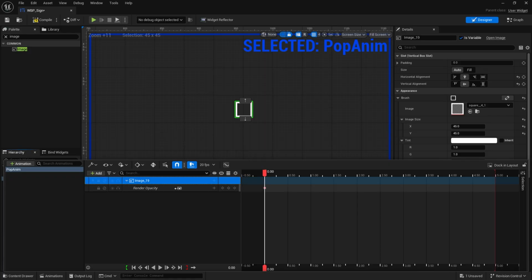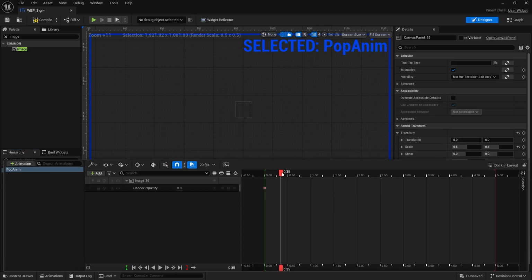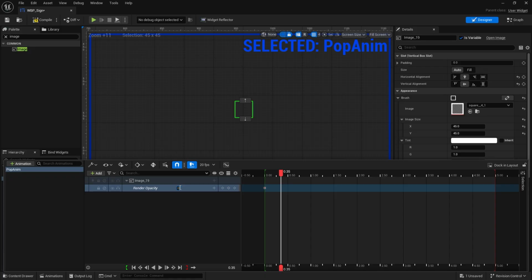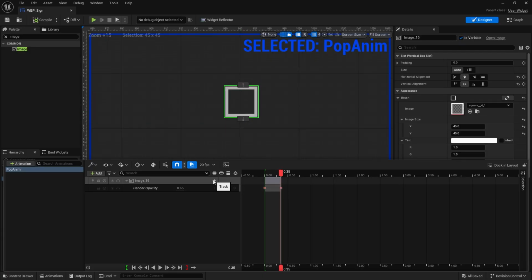With the timeline set to second 0, change the opacity value, then press Enter. It will create a keyframe automatically. I want the opacity to start at 0.0. Then I'll move the timeline to about 0.35 seconds and set the opacity to 0.65. This gives a nice, smooth icon appearance. You can preview the animation by pressing space.